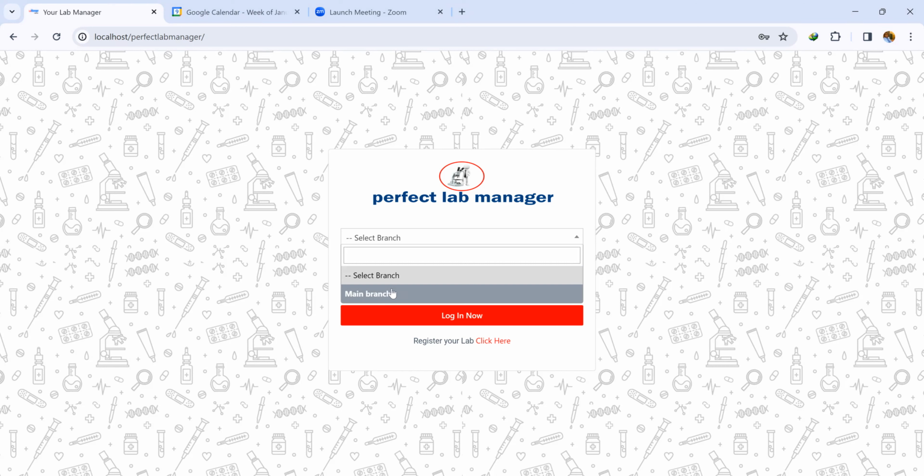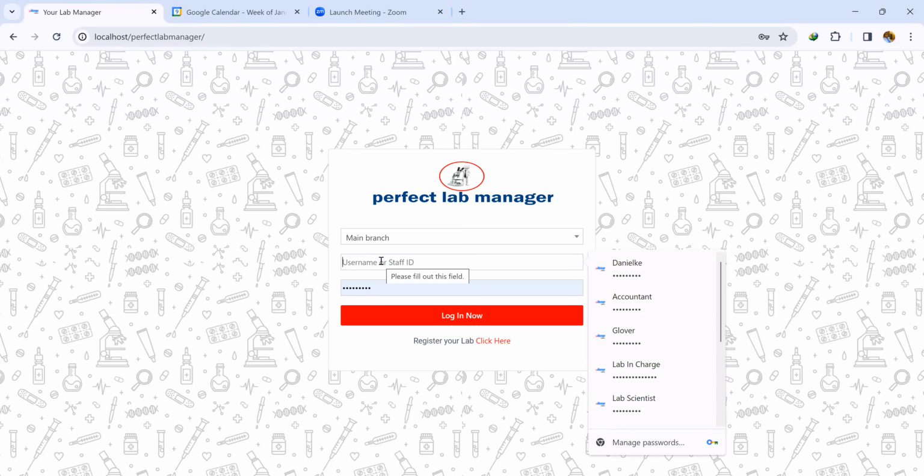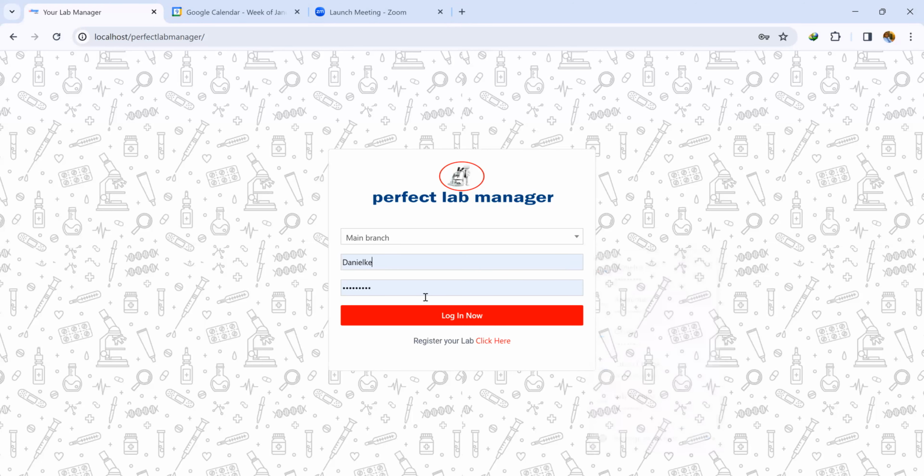If we had multiple branches, under the select branch option you would have the names of all the branches that you have. For demonstration, we're dealing with the main branch, so it's presumed we're dealing with a single facility with no branches. We'll put in our user information and then we'll log in.